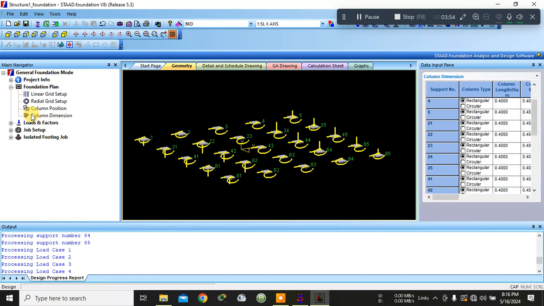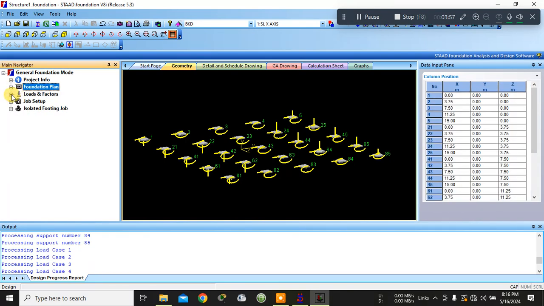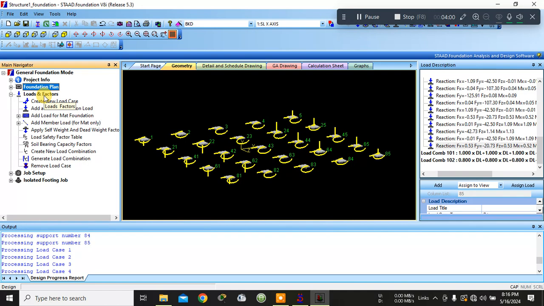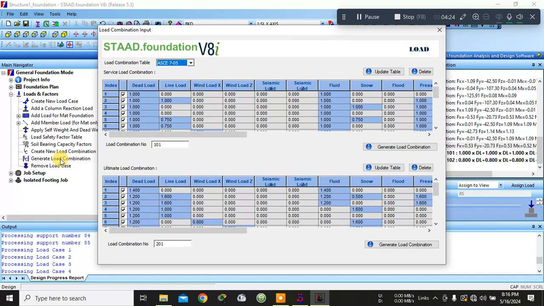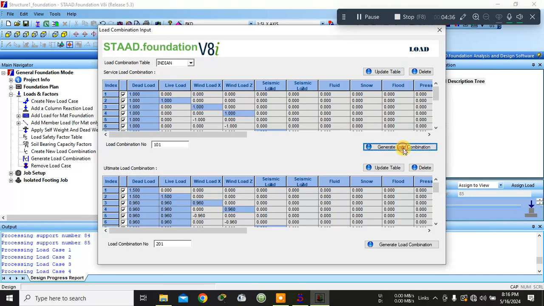After that, after the foundation plan, let me go to the load and factors. In the load and factors, the next one is create new load case. Add a column load reactions. You don't have to do anything in all of this load and factors. Simply you have to just go to generate load combinations. Here you have to type load combination as Indian, and after that generate load combinations.